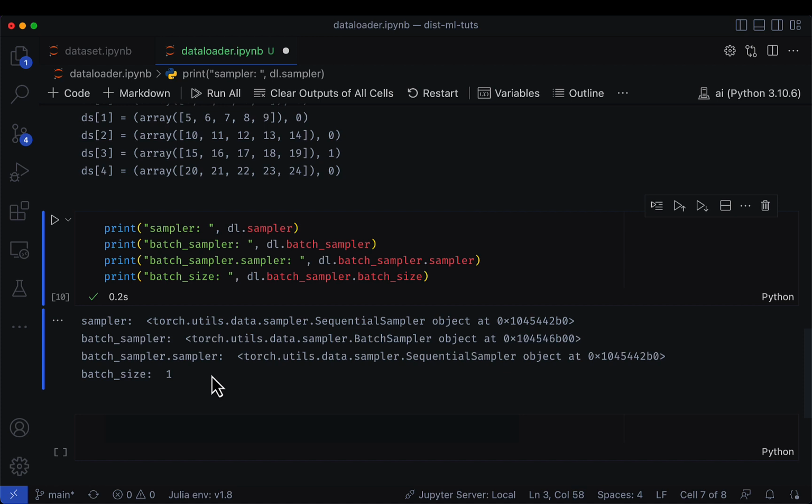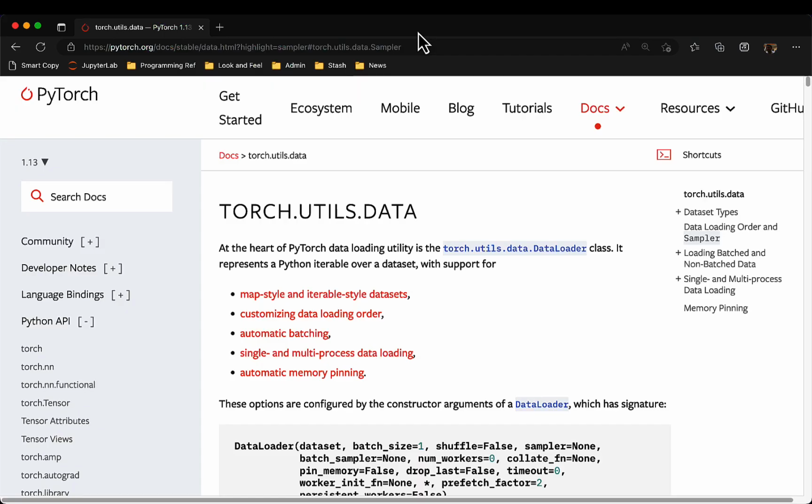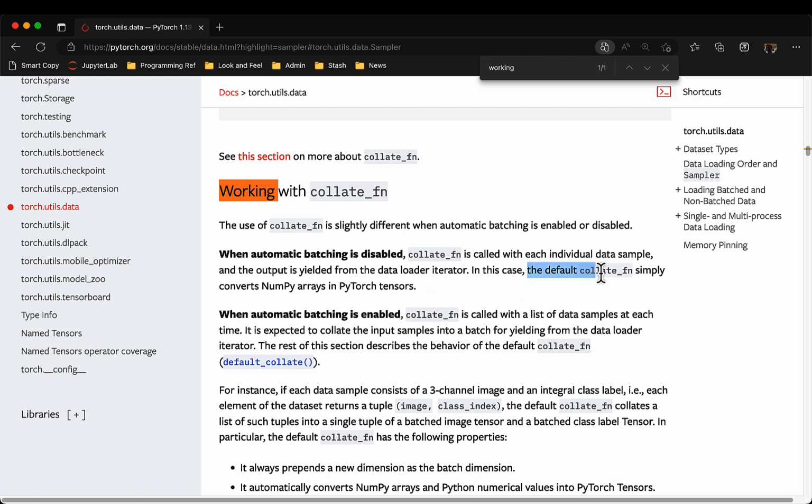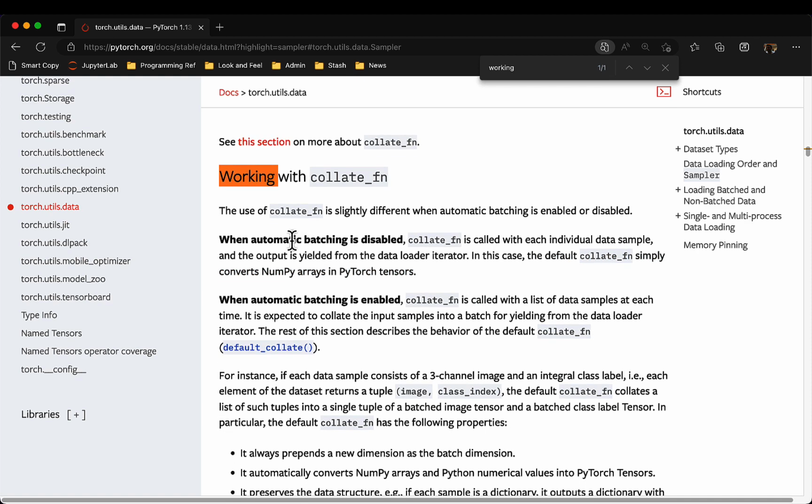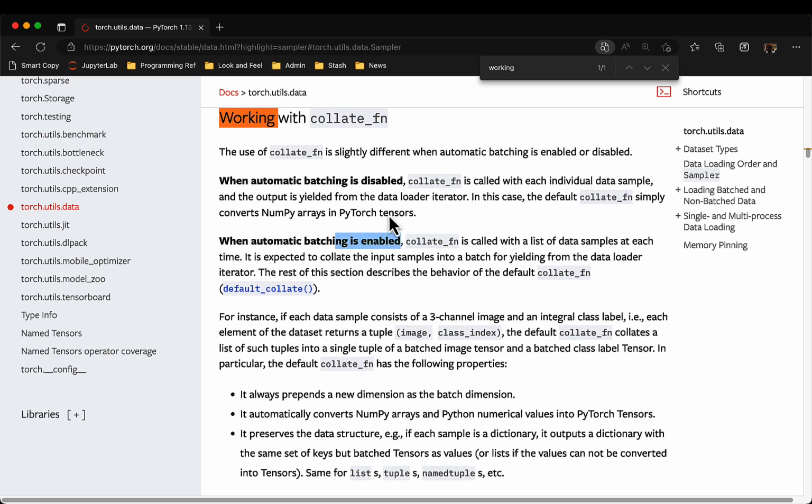Finally, in order to figure out why NumPy arrays got converted into torch tensors, let's turn to the documentation. The thing that's responsible for this is the Collate function. The default Collate function simply converts NumPy arrays into PyTorch tensors. And don't worry about whether automatic batching is disabled or enabled. We'll look at all of that in a lot more detail later on. But suffice it to say that regardless of whether this is enabled or disabled, Collate function will automatically convert NumPy arrays into PyTorch tensors.